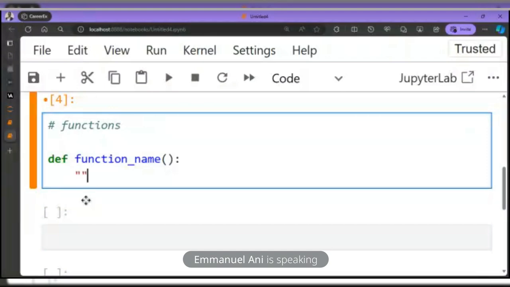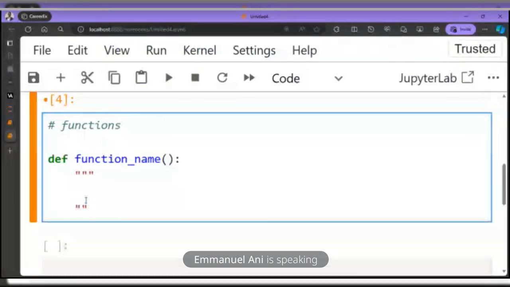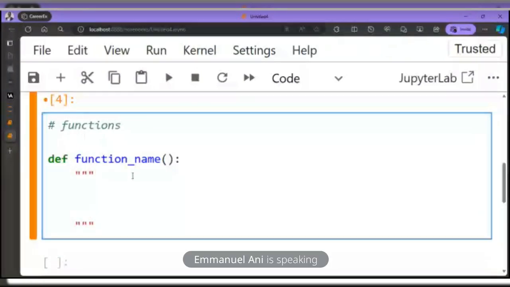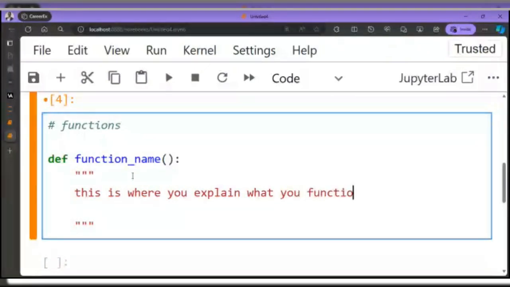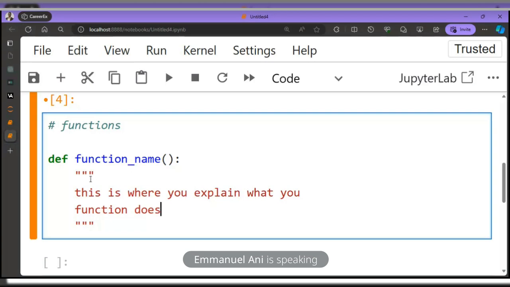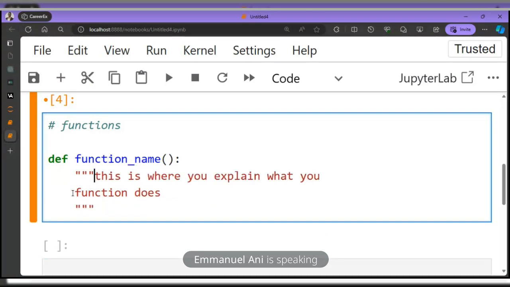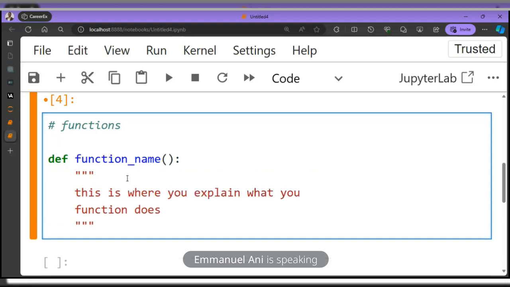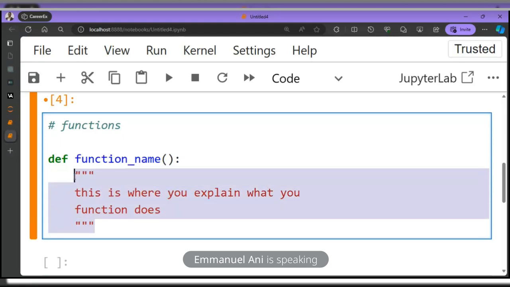So you can come and put a docstring, three quotes, and then explain what the function is. This is where you explain what your function does, right? So this is how you apply a docstring in Python. You use it whenever you want to define a function. Although it will not affect your function, it's a good practice to always explain what your function does, right?